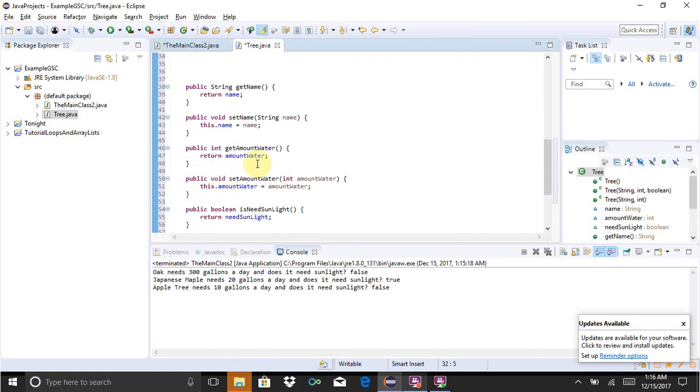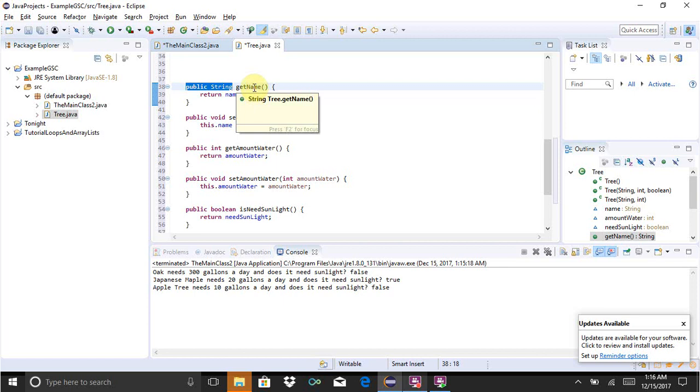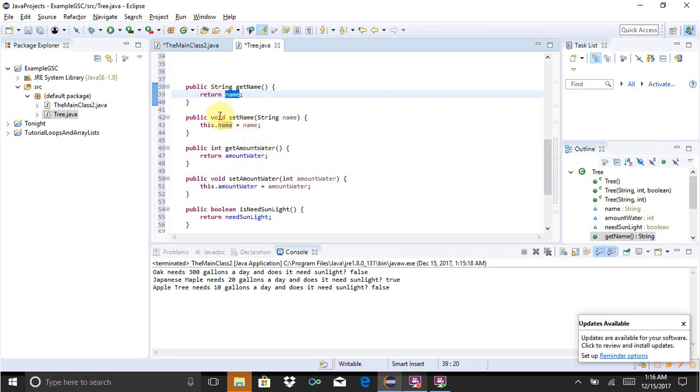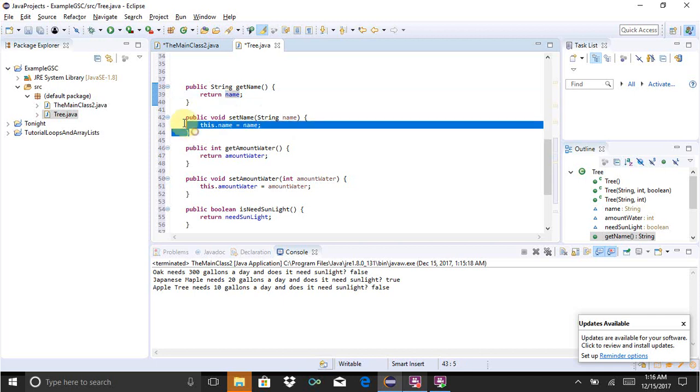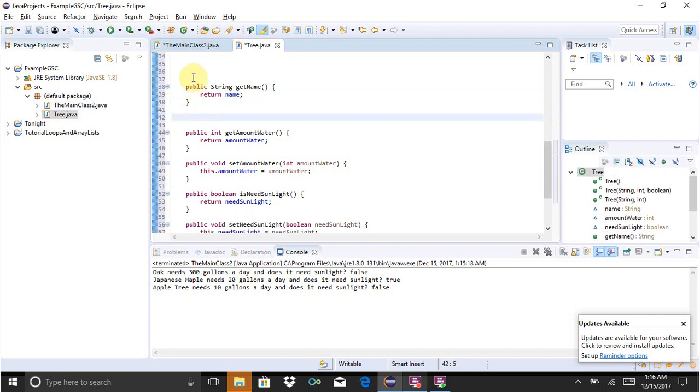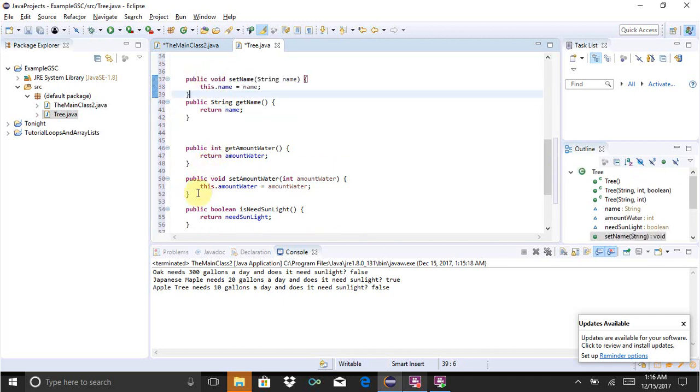And now here we are. If you remember from the previous video, you see how it says public String getName? That means whatever place calls the getName method, it's going to return the name of that object, the name variable in the object of type Tree. So public void setName means we can set the name if we want to. I always like to put my setters above my getters. I'm just picky.